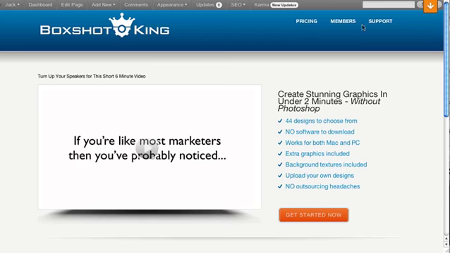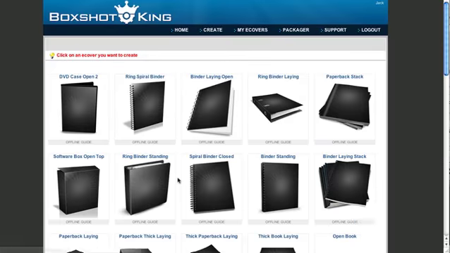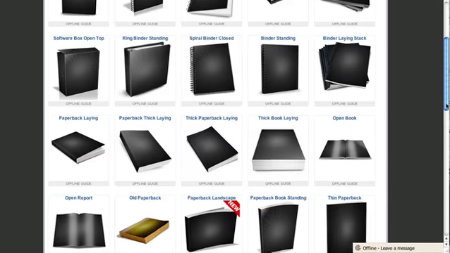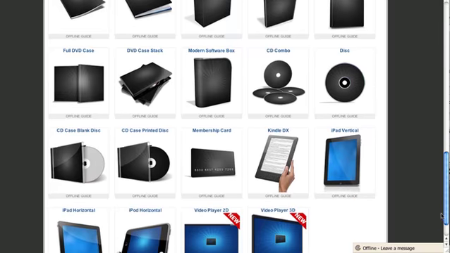Alright, so now what I want to do is go into the members area, and I'm already logged in. Now the great thing about this is that because everything works on the server, this will work for Mac or PC, and it's so super easy to use. You've got 40 different types of templates, and I'm not going to show you every single one of these obviously, so let's just jump in.